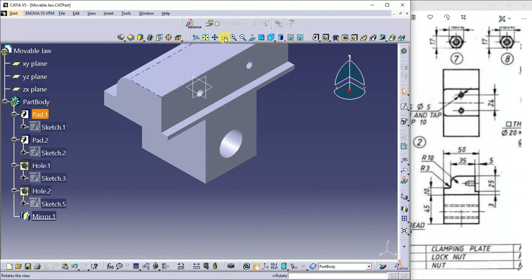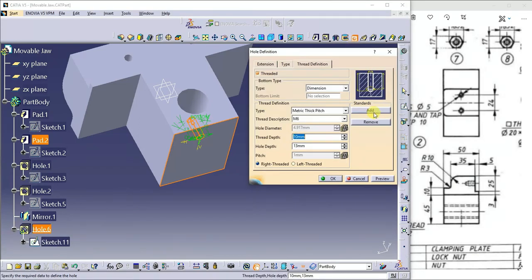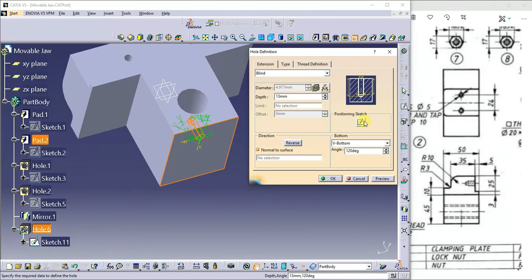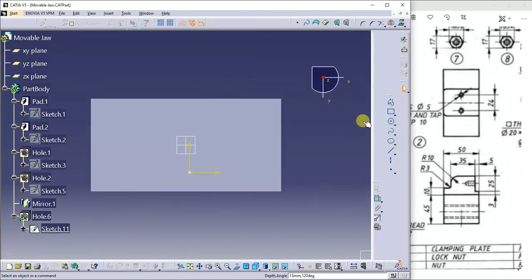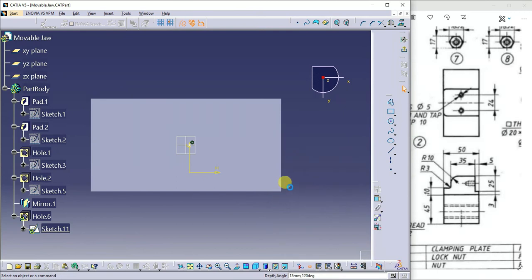So now I'll select the bottom of this, then I'll go for the hole command. I'll select extension, it is a blind hole, go for positioning. Now I'll select this hole and this plane. I'll give the coincidence command so that our hole will coincide with this plane.